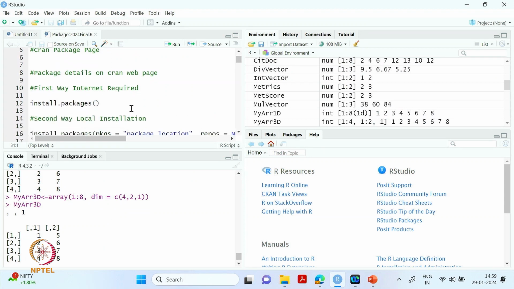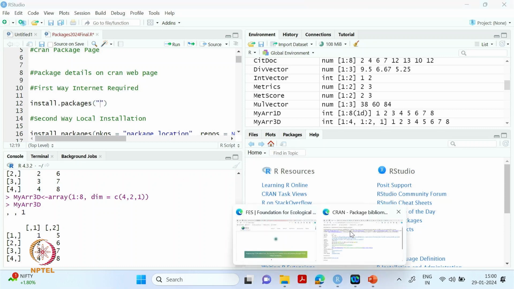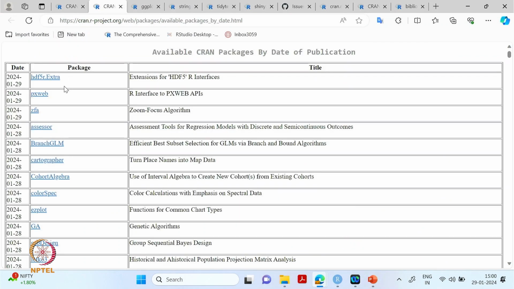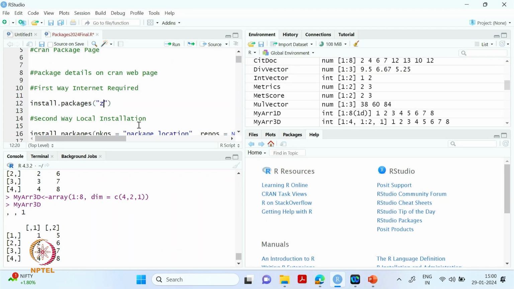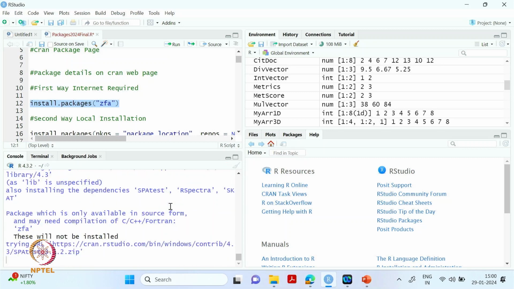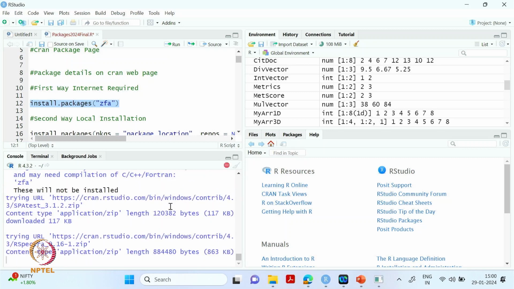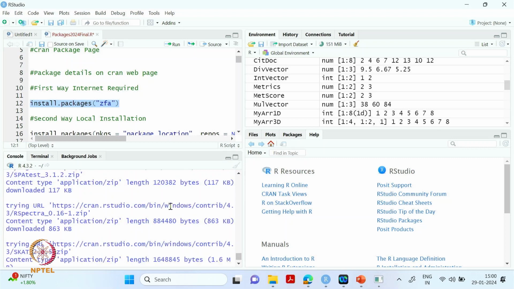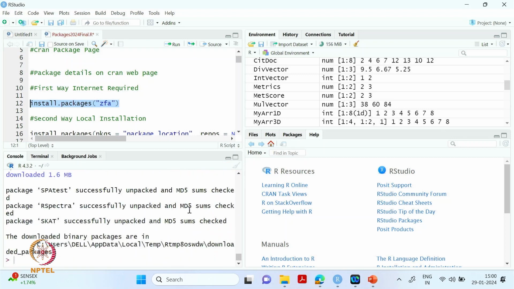To install the package, you have to use the function install.packages, and under this you have to mention the package name. For example, I'm installing this ZFA, so I have to mention ZFA. At this moment you will require internet, because we are installing the package from the repository. Once this package is installed, you can use it for your analysis.